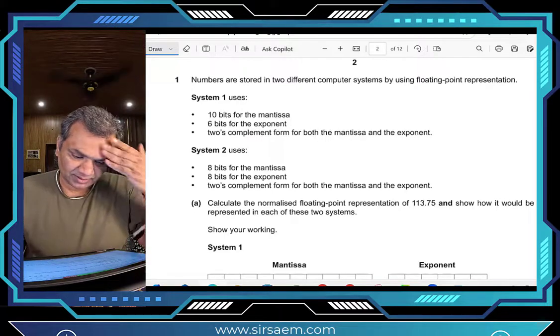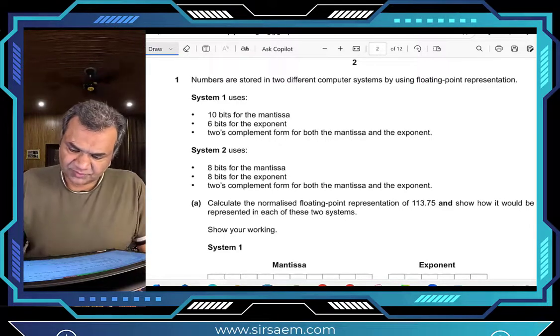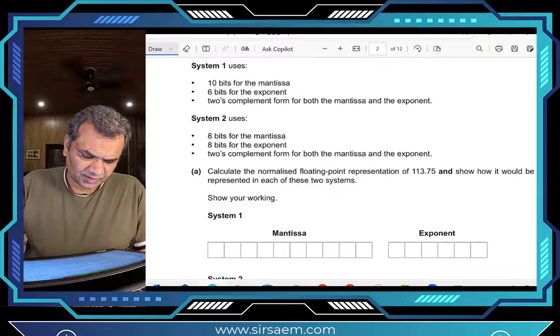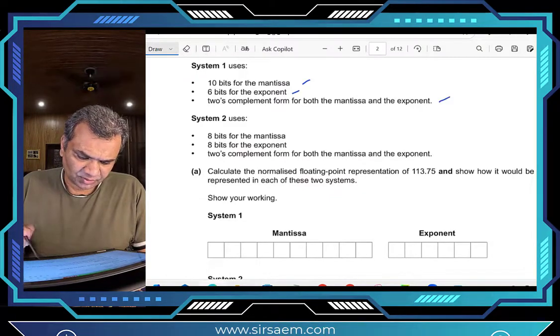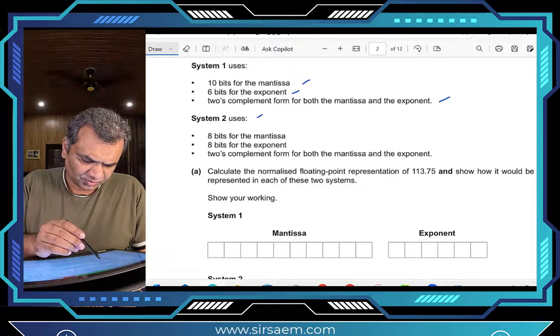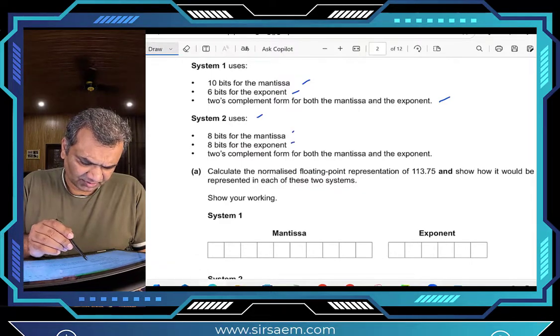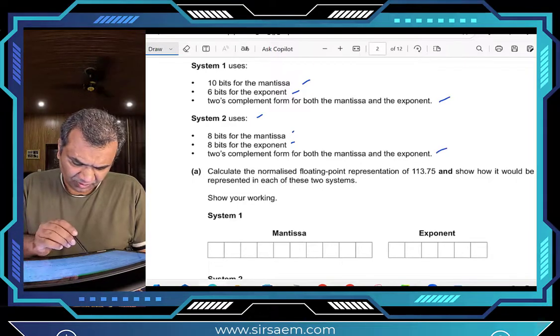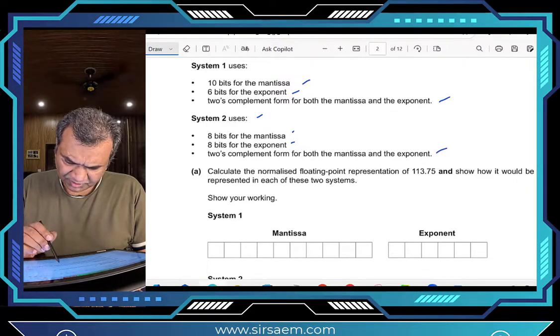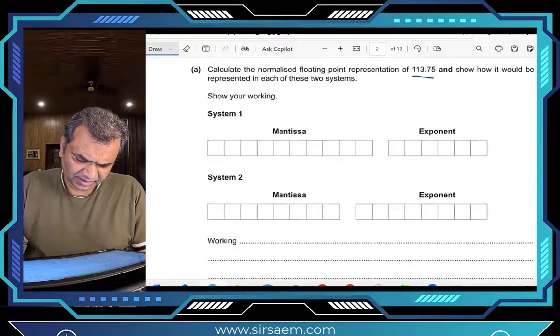Numbers are stored in different computer systems by using floating point representation. System 1 uses 10 bits for the mantissa and 6 bits for the exponent, in two's complement form. System 2 uses 8 bits for the mantissa and 8 bits for the exponent, two's complement form for both mantissa and exponent. Calculate the normalised floating point representation for 113.75 and show how it would be represented in the two systems.